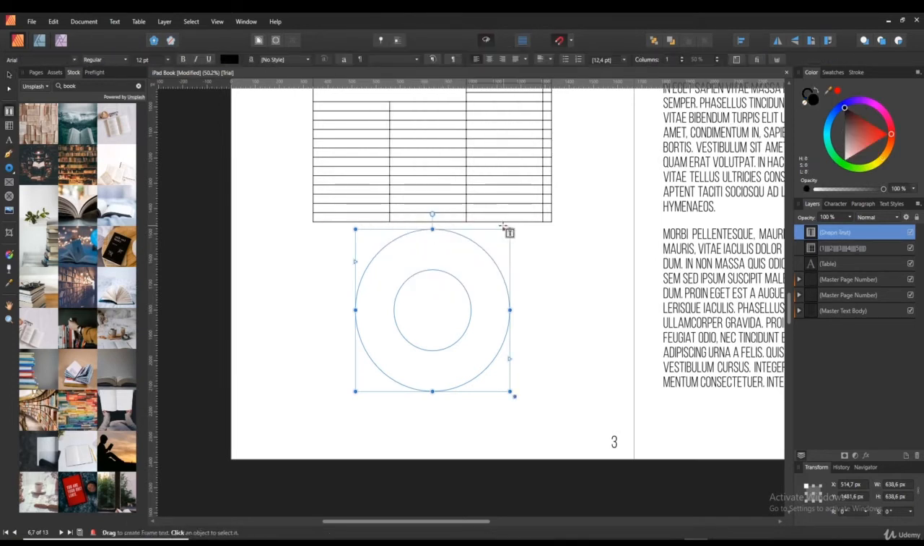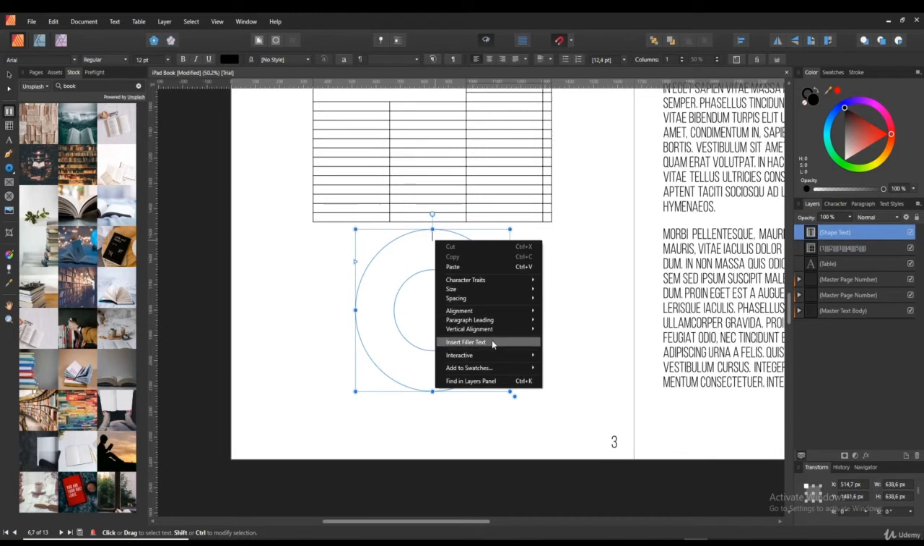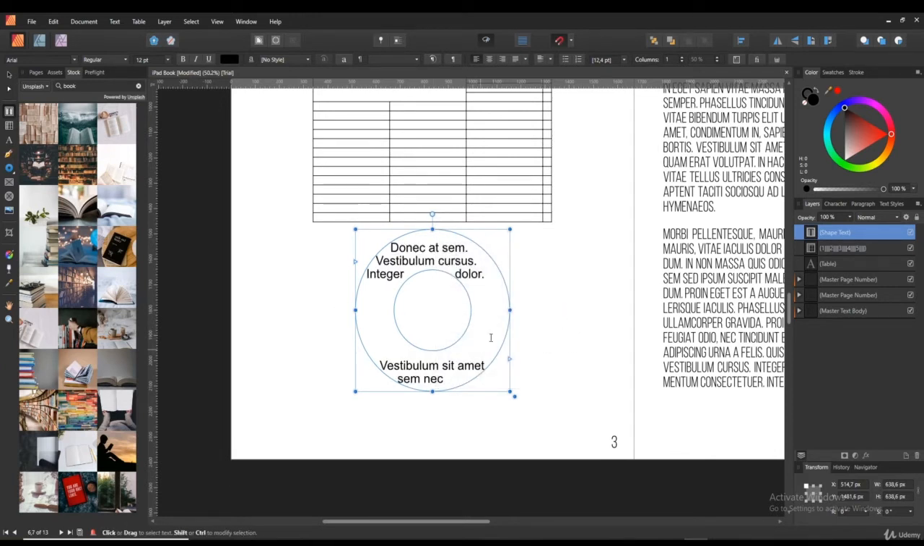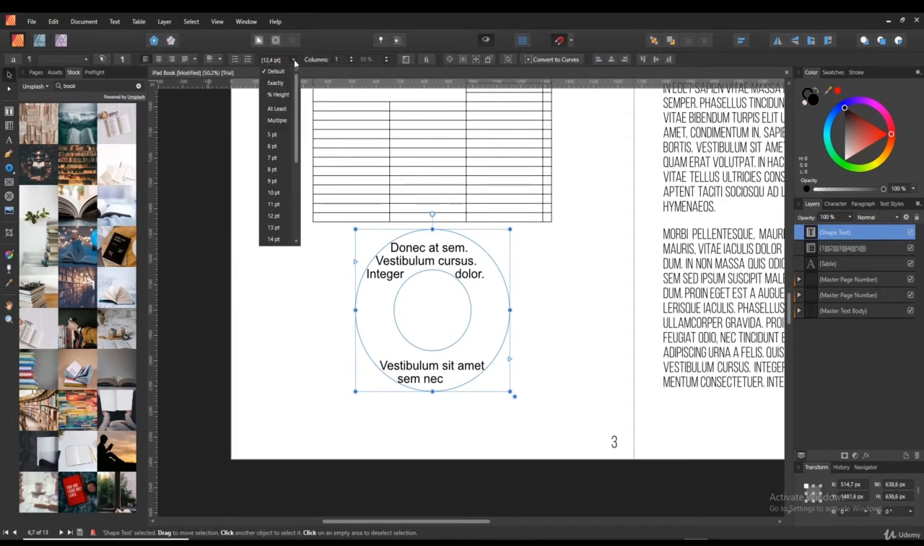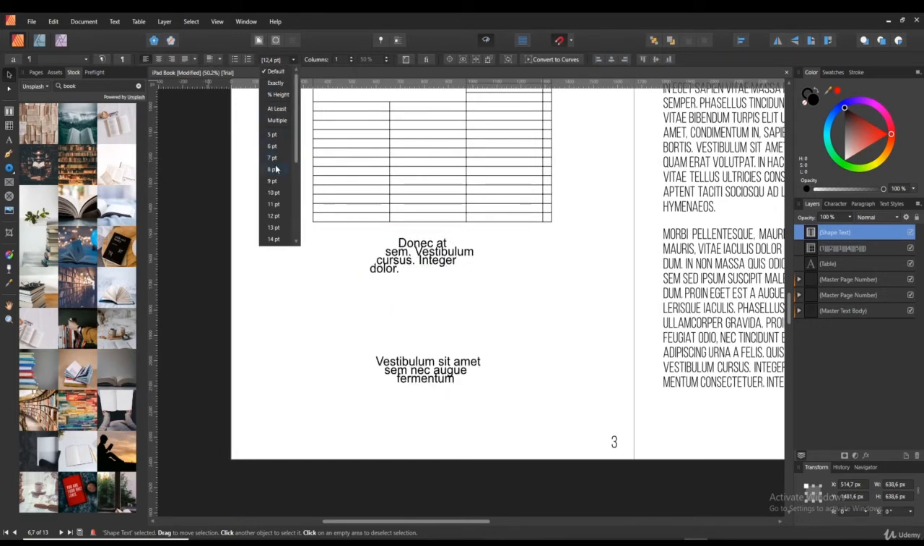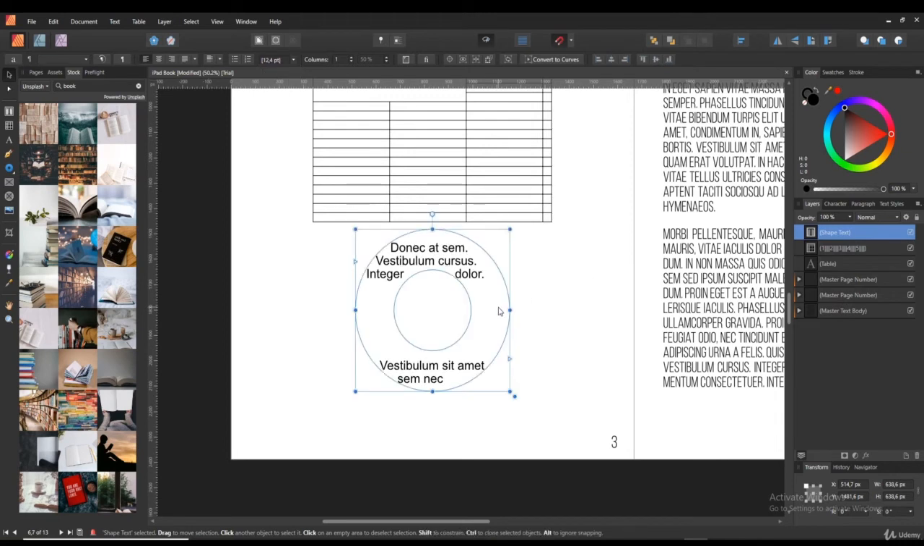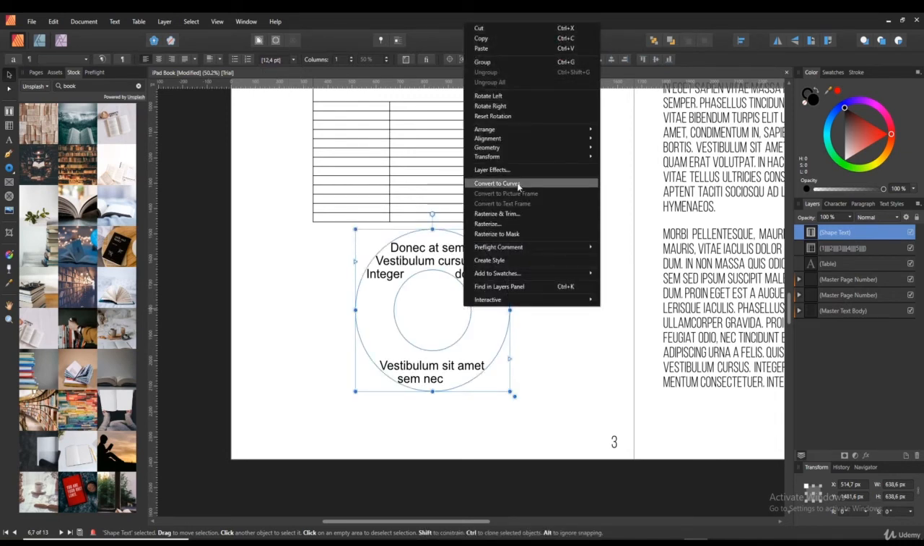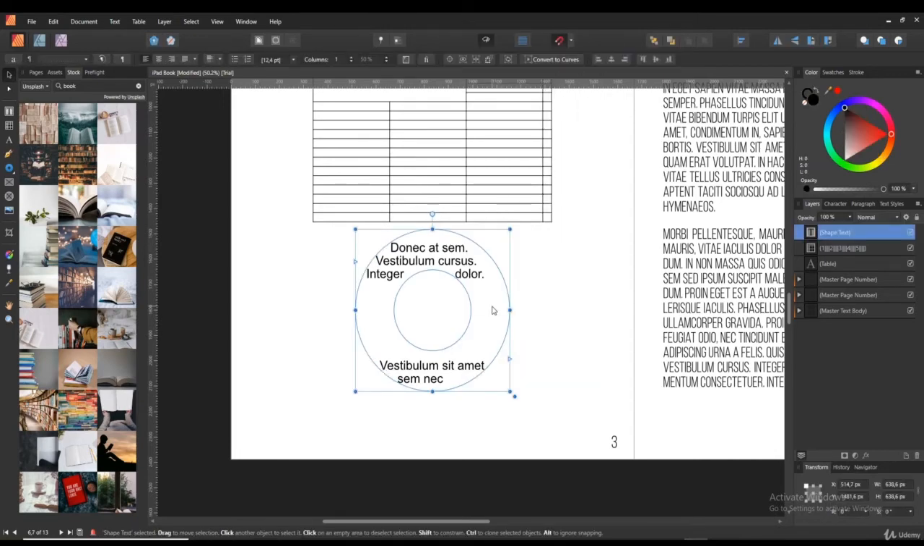I will convert it to text frame, and what I can do is just insert a filler text. It's not very good because the shape is not that good and the size of the font is not that good, but it actually looks pretty fine. You can actually work with that. Let me just decrease the font size or something like that. Oh, it does not look that great inside of this form, but that just proves that you can actually do this.